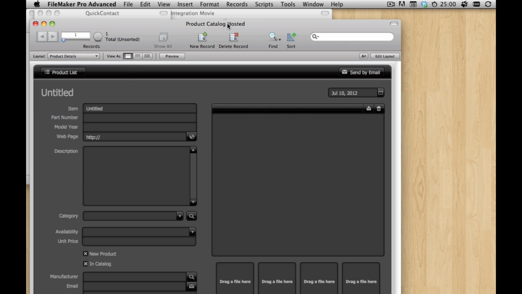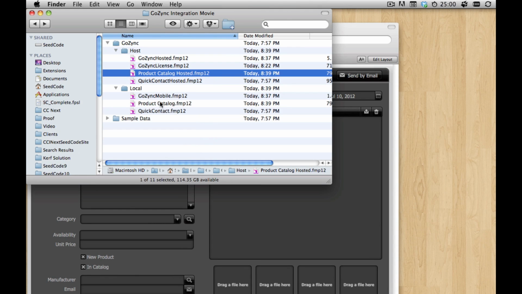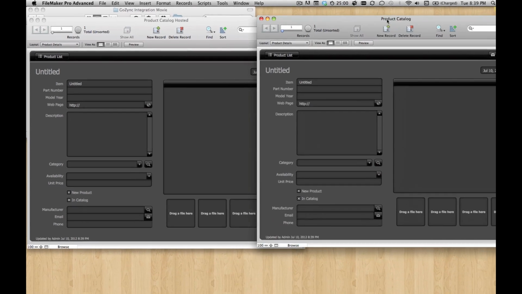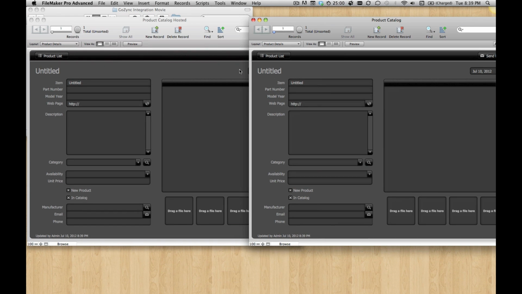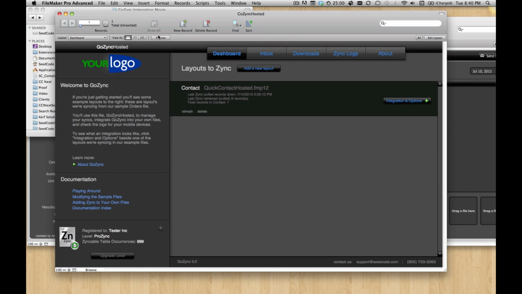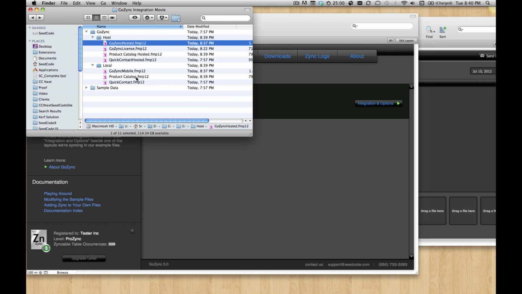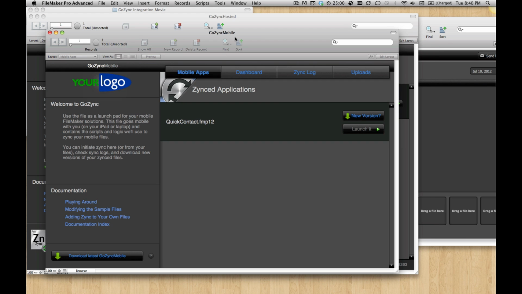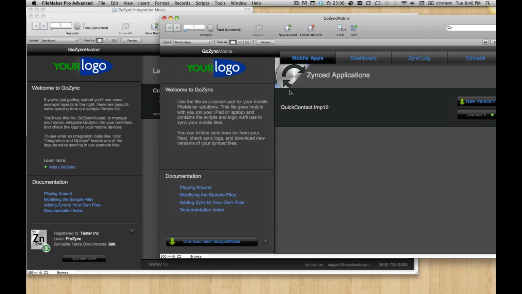So that's product catalog hosted. I'm going to keep that on the left, and I'm going to put product catalog mobile on the right. That's kind of how we organize a lot of the stuff in the GoZync interface. This kind of helps keep the hosted stuff on the left. And then let's open up what we need. We need GoZync hosted open, so I'm going to open that on the left here. And then GoZync mobile, which is the mobile controller file, on the right.